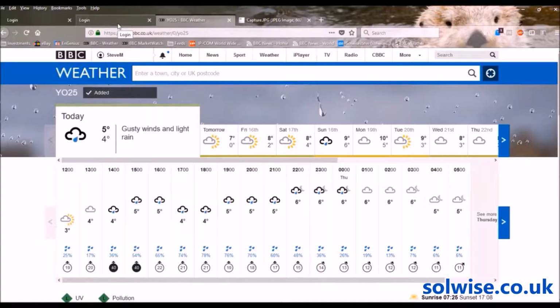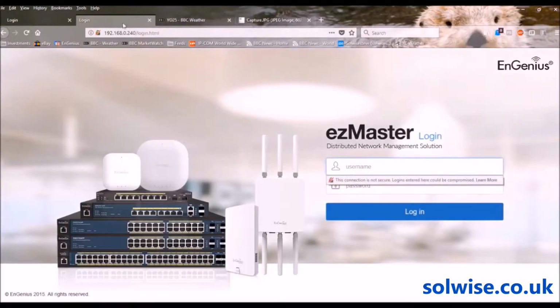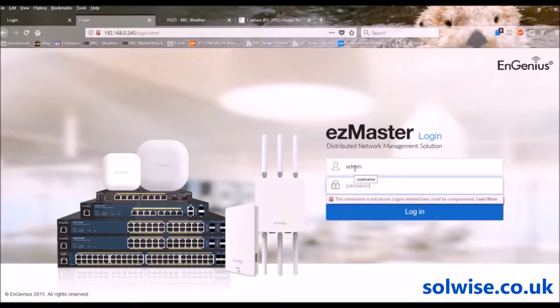As you know, the ezMaster uses a web-based interface, and I've installed it on my system to run on the address 0240. So we're going to go to 0240, and it's asking for my login details, and I haven't changed mine from the defaults, so they're just admin and password. Enter.